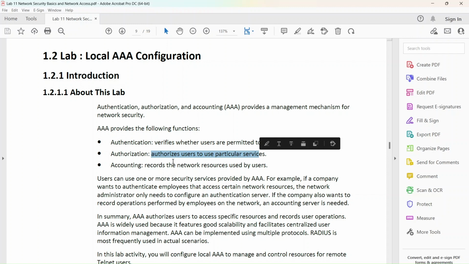Recall back on the class. For authentication, we have three modes: non-authentication, local authentication, and also remote authentication. It is the same for authorization. But for accounting, we only have non-accounting or remote accounting. We don't have local accounting there.